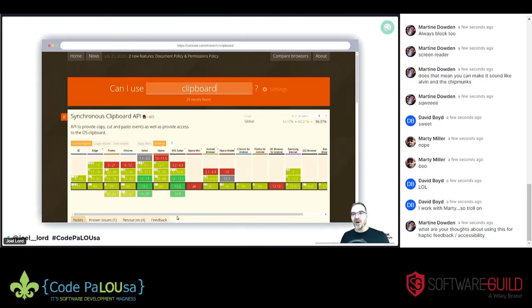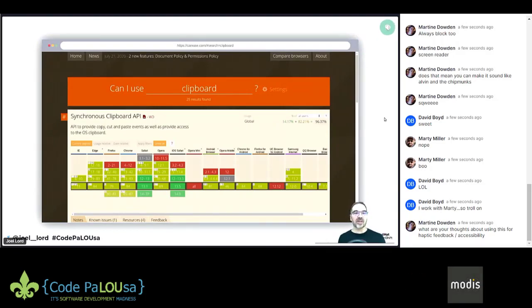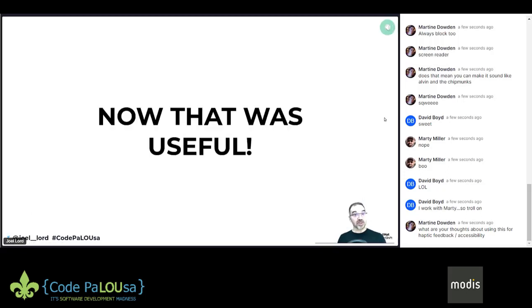So it might not be something that you want to use right now, but the copy part works really well. So if you have any sort of documentation, anything that you want to share to your user and that they could potentially use to paste somewhere else manually, then definitely make it easier for them by just clicking on the button and it will be copied to their clipboard. Now that was useful, wasn't it? Good. So you have something out of it.